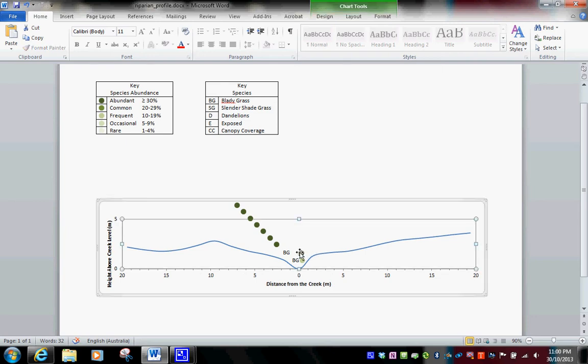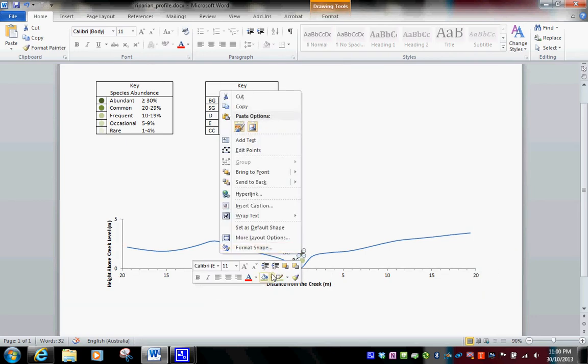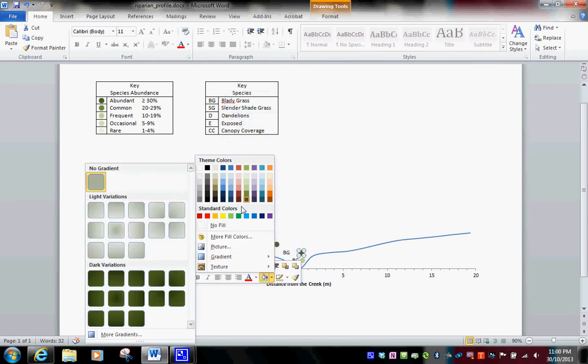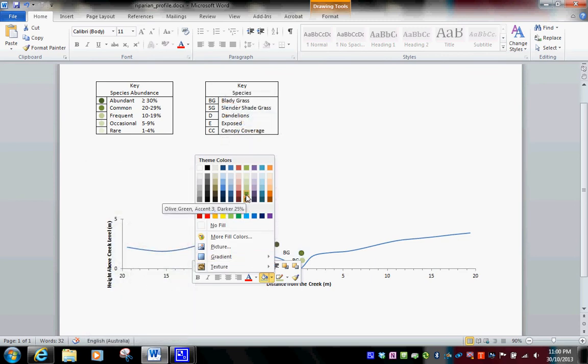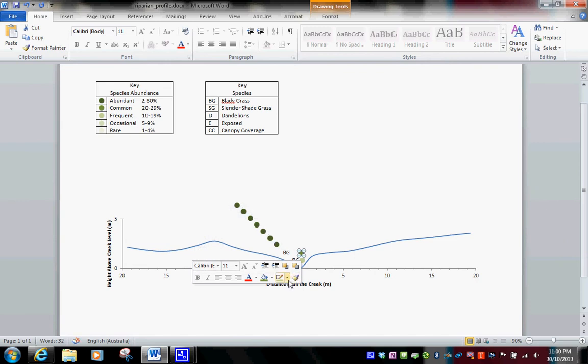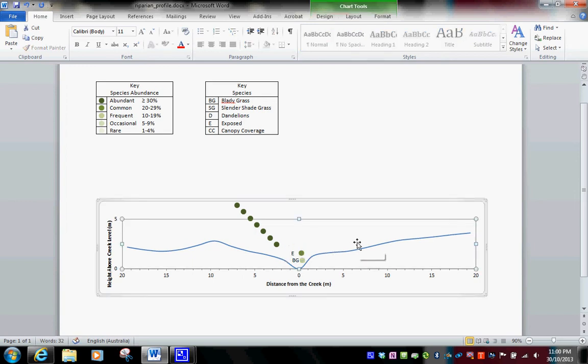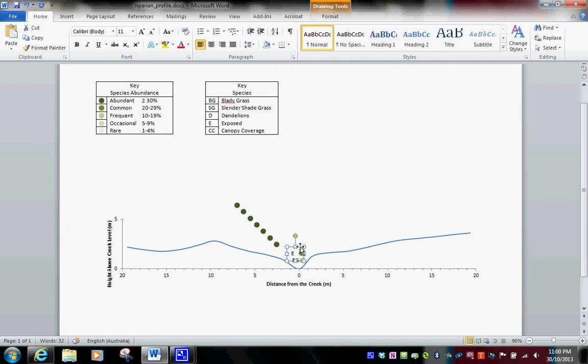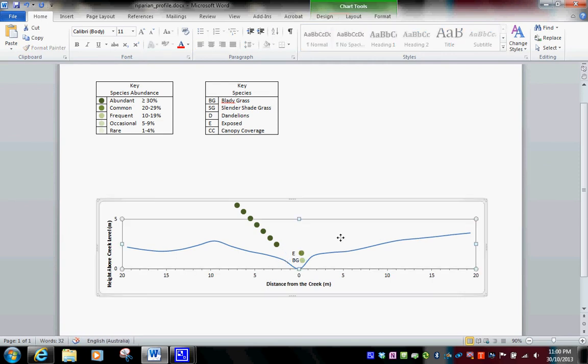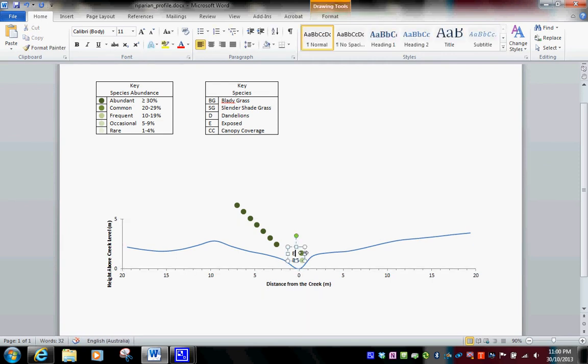So again, click on my dot. Common means that it is the second darkest colour, and the outline will be the second darkest colour. So I now just have to move in my text box and change the symbol to E for exposed. Again, try to make sure that you align them as neatly as possible so that it's easier for the reader to read the information on the graph.